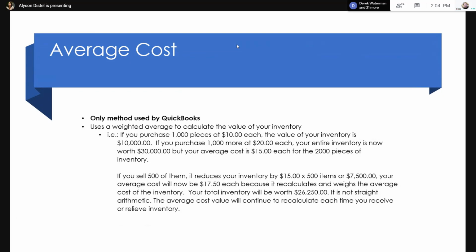So what it does is if you buy 1,000 pieces at $10 and 1,000 pieces at $20, your inventory is going to be worth $30,000. If you divide that by your 2,000, you now have an average cost of $15. If you sell 500, it's going to multiply the 500 by the 7,500. And it's going to recalculate a weighted average, and your new inventory is going to be an average cost of $17.50 a piece, or $26,250. I know that's confusing, but it keeps sliding the rule.